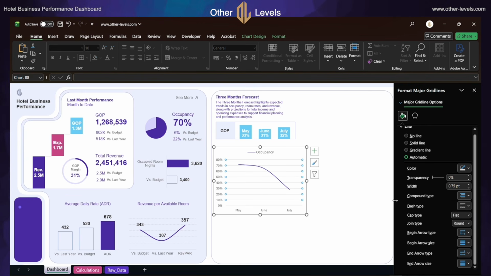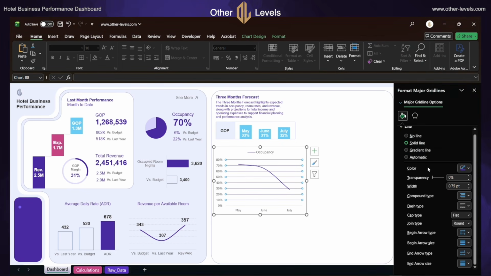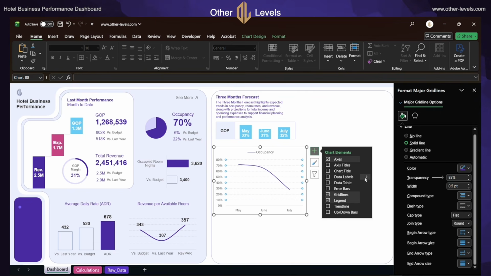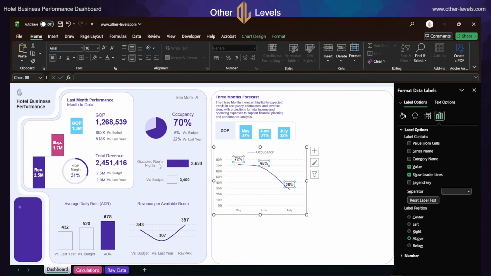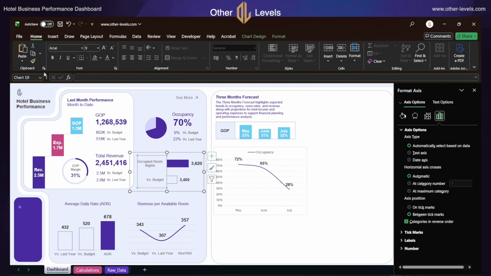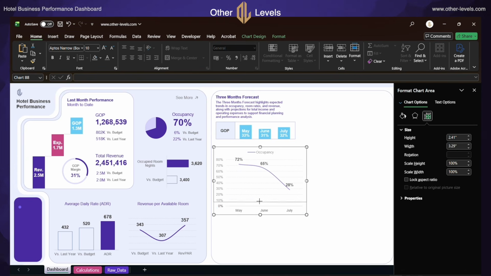Format grid lines. Purple. Transparency about 80%, width 0.5. Dashed. Add above data labels and use Format Painter to match formatting. Apply the same formatting to both axes using Format Painter. Adjust chart size to fit.